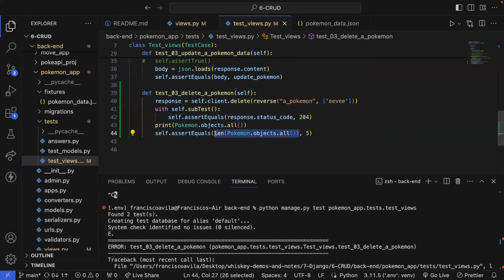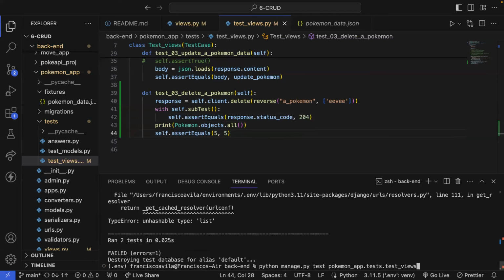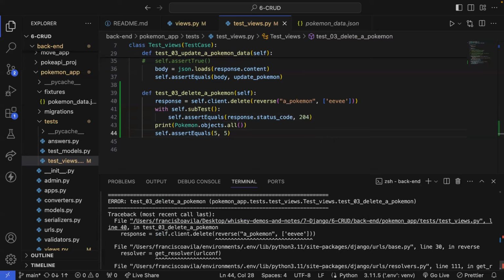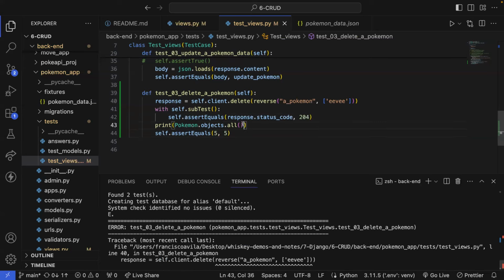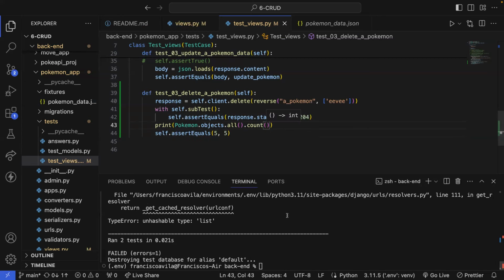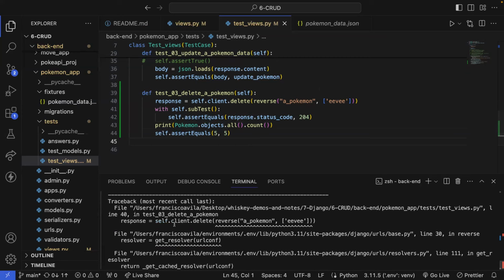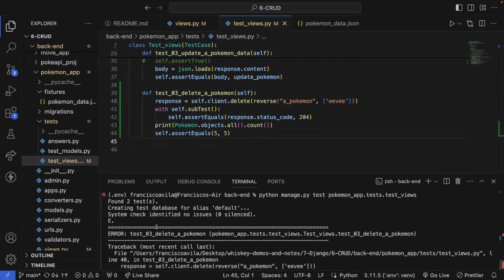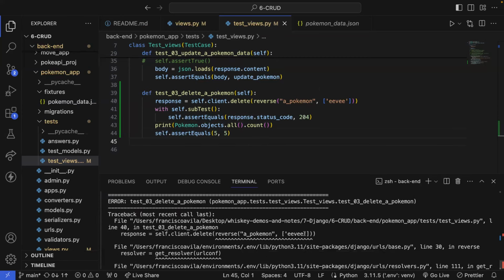Go ahead, Brian. You might want to use Pokemon.objects.all().count. There is a count method. Nice. Let's try that. It looks like there is a count method. That's great. And now if I run it, I still get this unhashable list. I wonder why that's happening here. Reverse Pokemon Eevee.